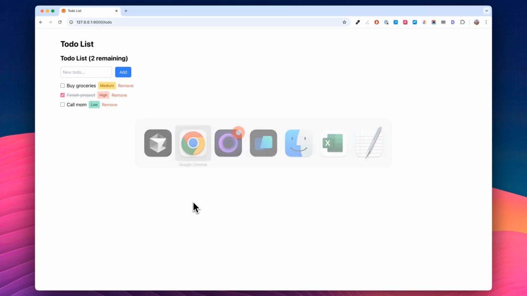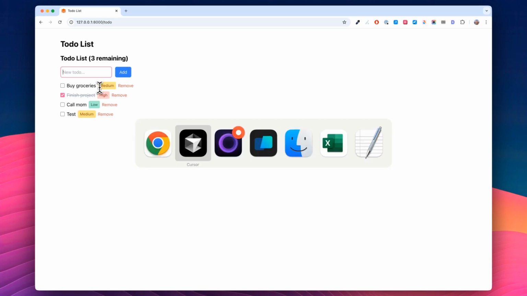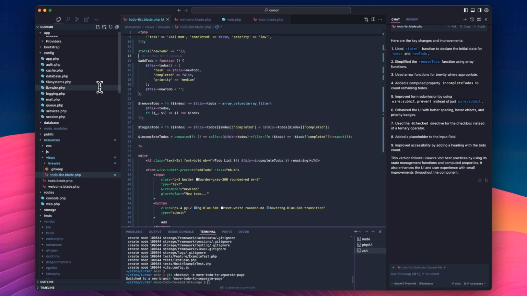Okay, let's go back. Oh, look at this. So it tells you now how many are remaining. We've got colored tabs. If I click that, it checks it. We can add a new one. This is ridiculous. It's actually insane. I'm literally just making this video up on the fly. I hadn't planned it out, so I'm learning along with you. It's great. That's pretty cool.